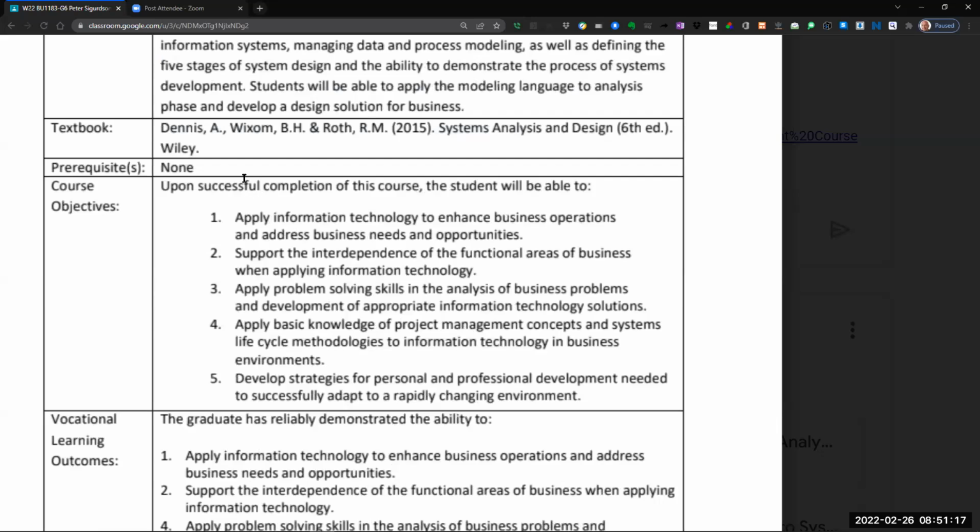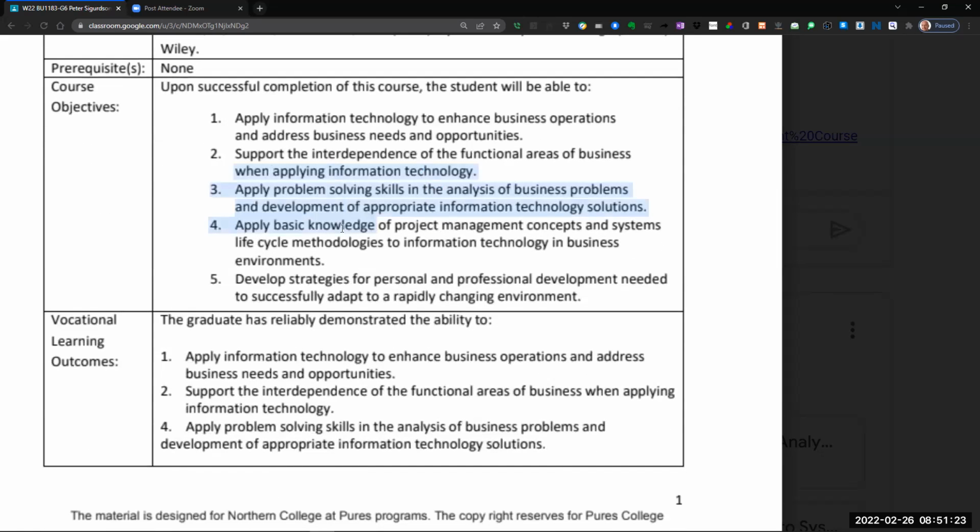Here's the stuff you're supposed to know at the end of this course. Apply information technology to run businesses better. Apply problem solving skills. Apply a basic knowledge of project management. Well, unified process teaches you how to do project management for IT. So I'm sort of covering that by teaching you unified process.